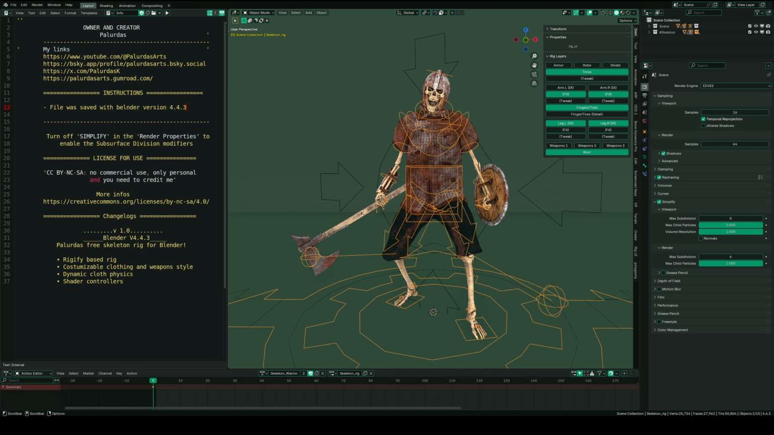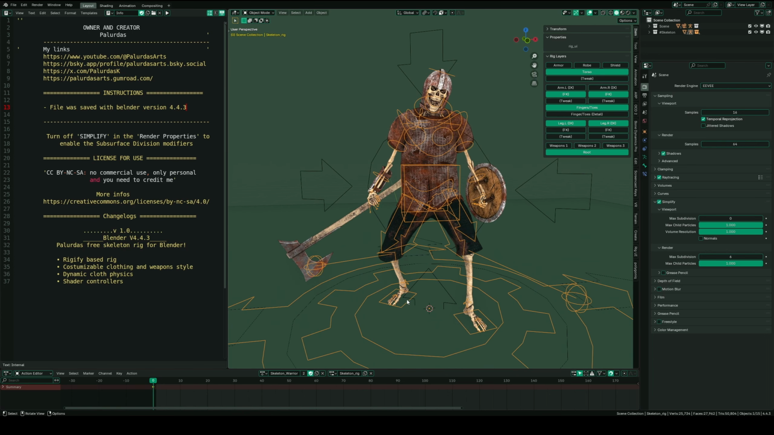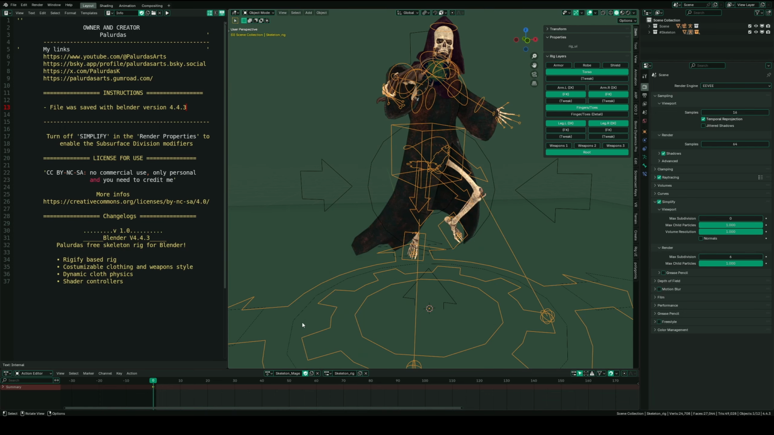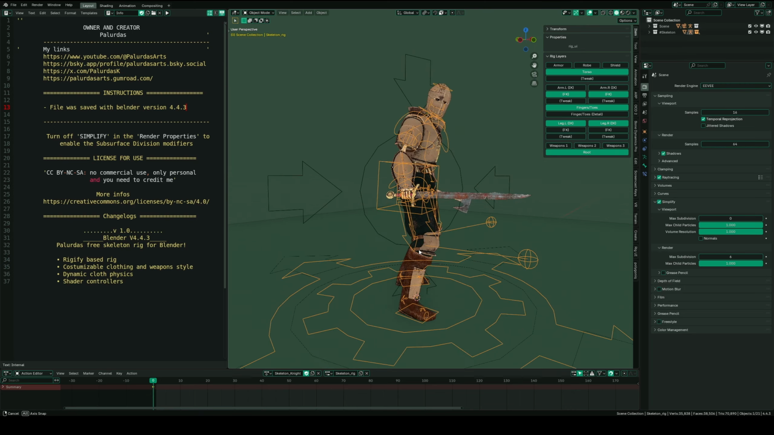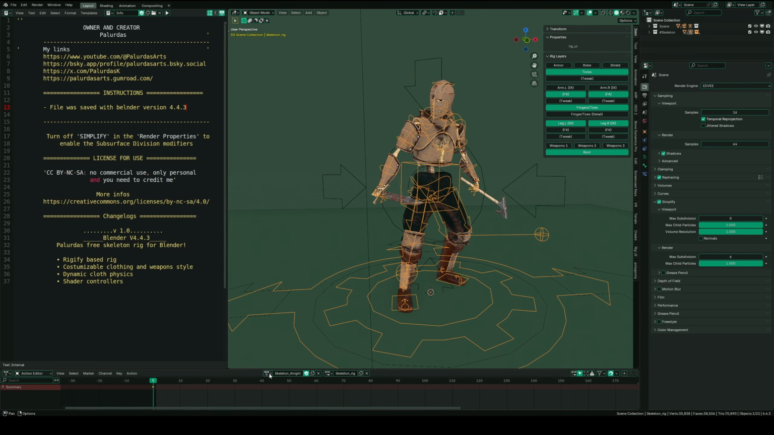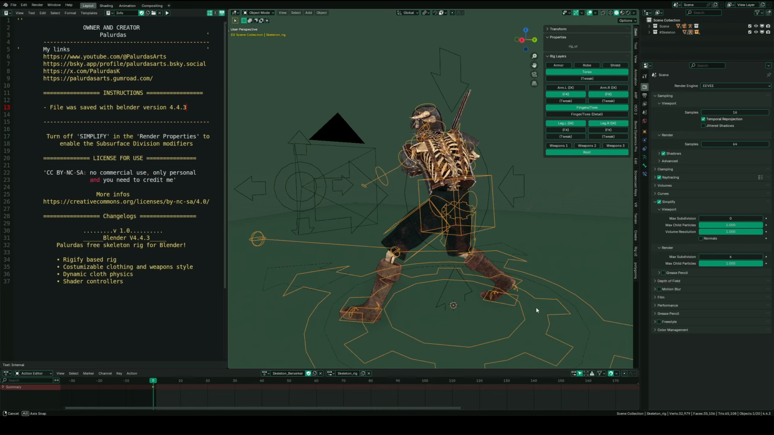Version 1.0 has a Rigify based rig that I have modified, with customizable clothing and weapon style, dynamic cloth physics, and shader controllers. First of all, you have here the action editor, and in the action editor you have 4 presets. This is the warrior preset, you have a mage preset, a knight preset, and a berserker preset.